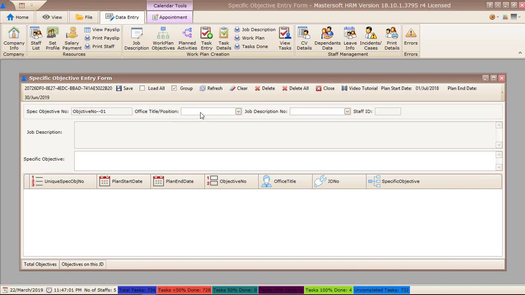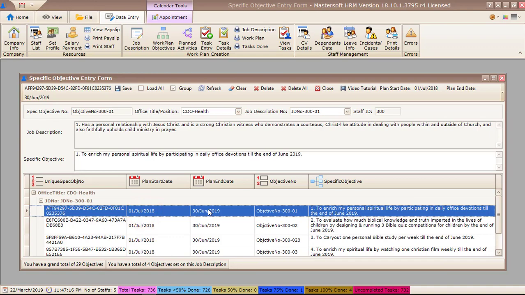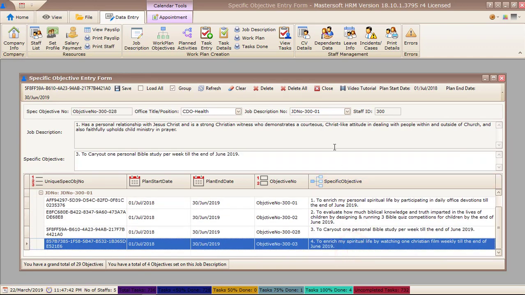All the objectives that you set shall be within that date range, and even when loading such objectives from the database, they will be between that date range. I think you can see it here. This period is the same period that is indicated up here and here. So these columns have been added for that purpose, so you will know which year such an objective was set.